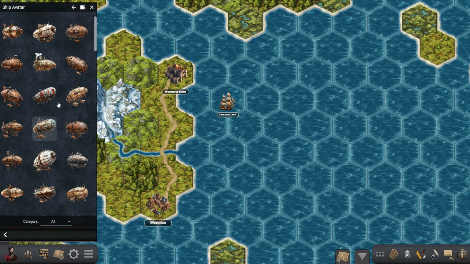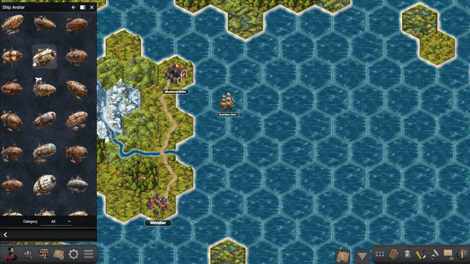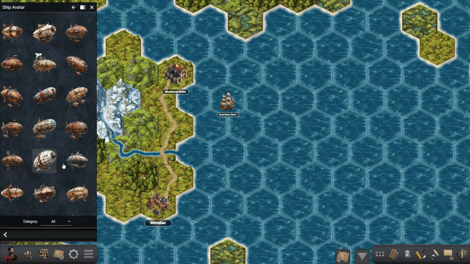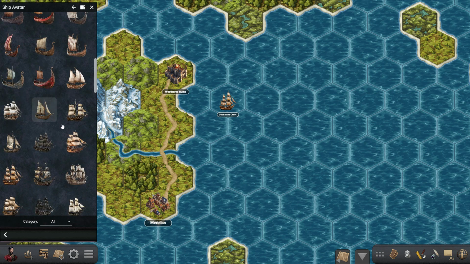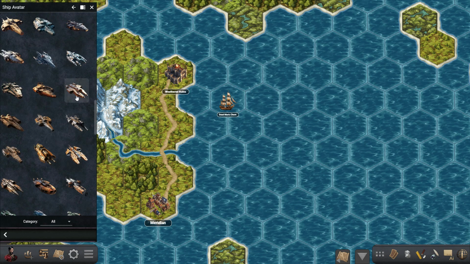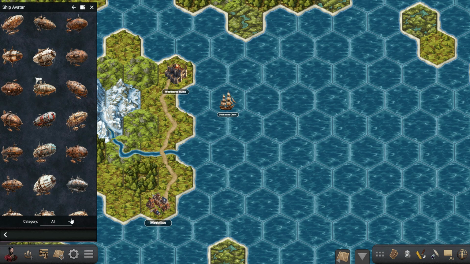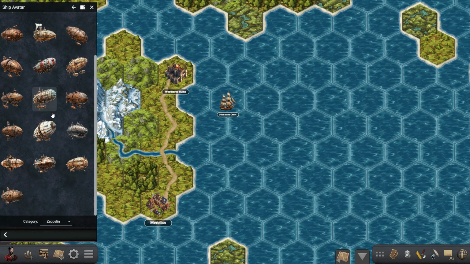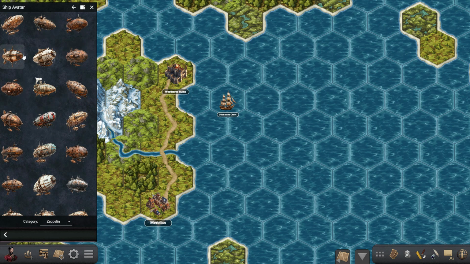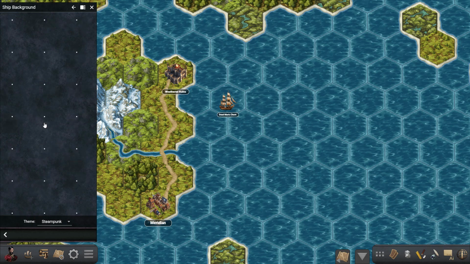And the first thing you'll notice is that we now have zeppelins in the game for some steampunk vibe. We also have sailing ships, and if you scroll down here you will see the sci-fi ships if you have that module activated. To filter this out we have this category option right here, so let's say that we want only zeppelins, so that's what we'll see here, and let's say that we pick this one.